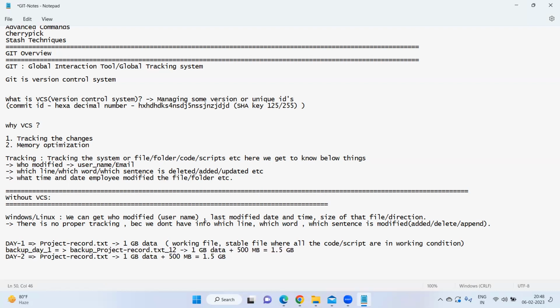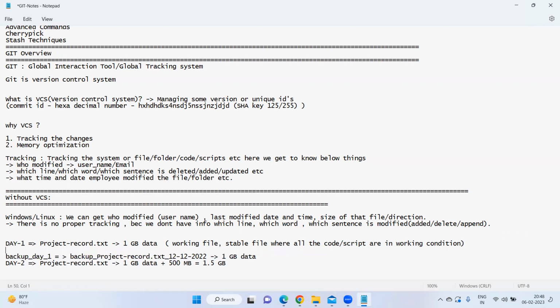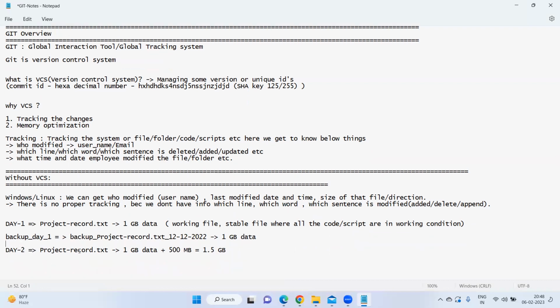Let's suppose 12, 2022. Here they have 180 GB. Let me give some spaces so that it will be clear for us. This is one, and they have a backup. So now the second day they started.